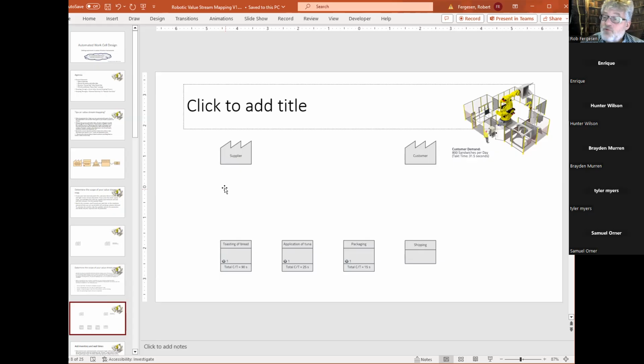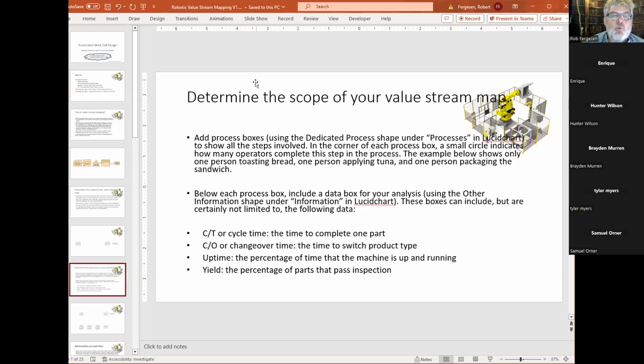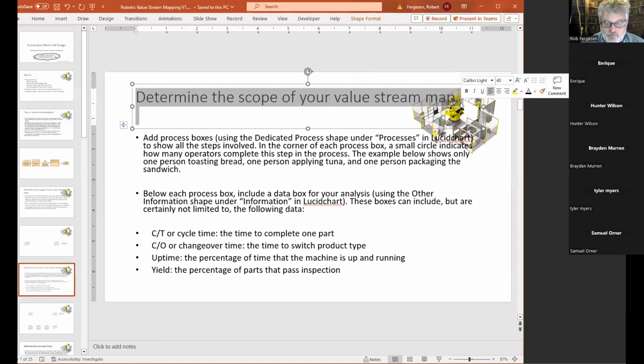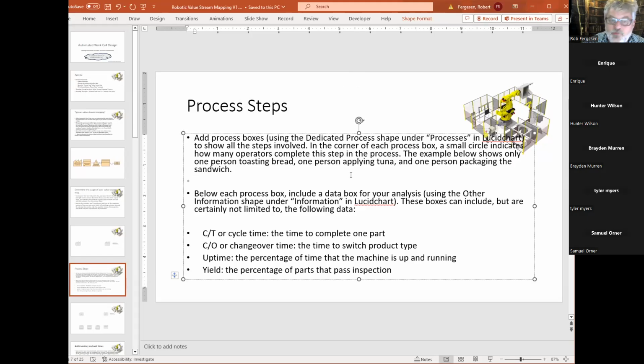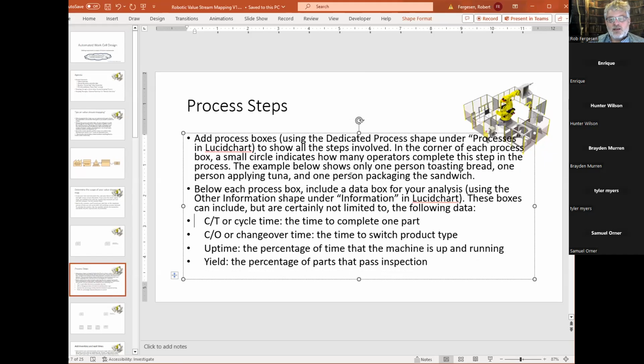We still have to look at the time per step, right? So the total time for toasting the bread is 90 seconds. The total time for applying the tuna is 25 seconds. Packaging, 15 seconds. And then shipping is undefined. All right, one person at each location. So we've got these little codes in here that define one person per location. Okay, so we've added the process boxes, and it looks like I had an editing error there.